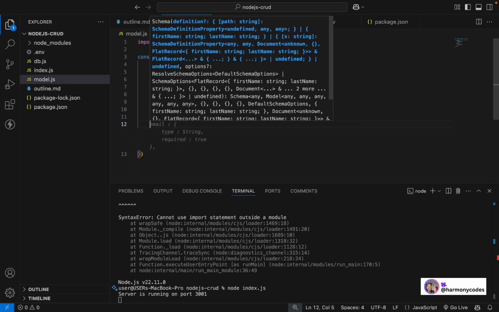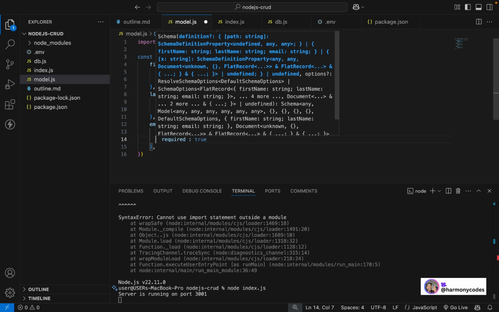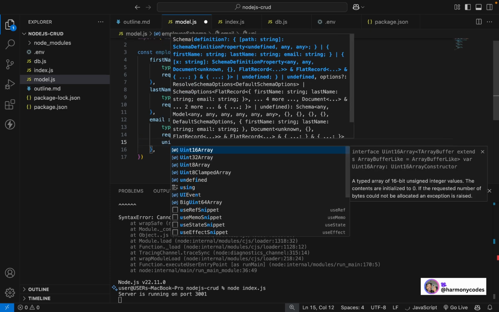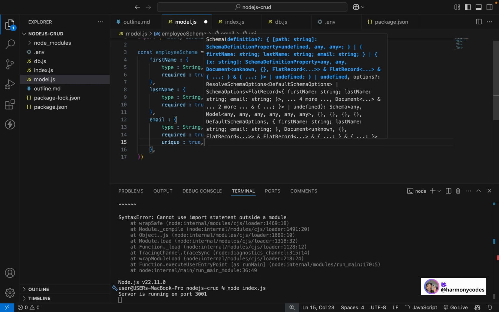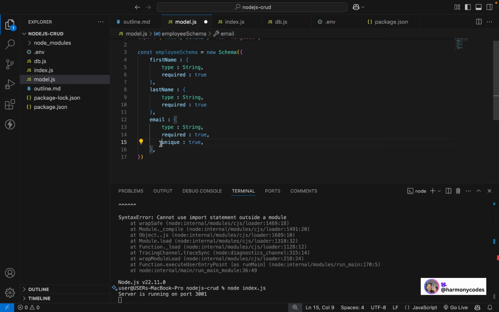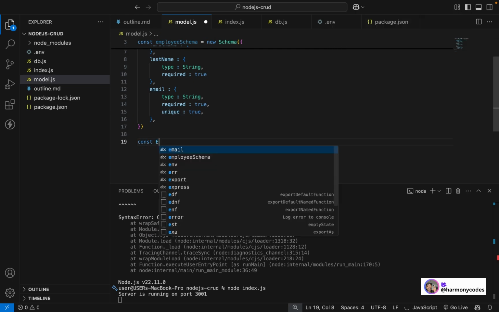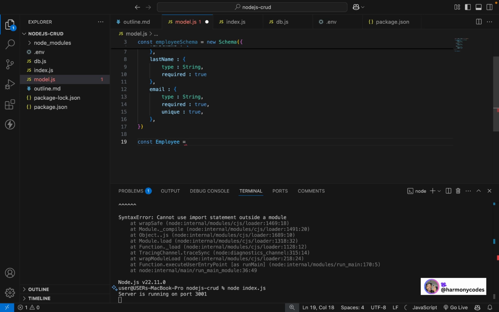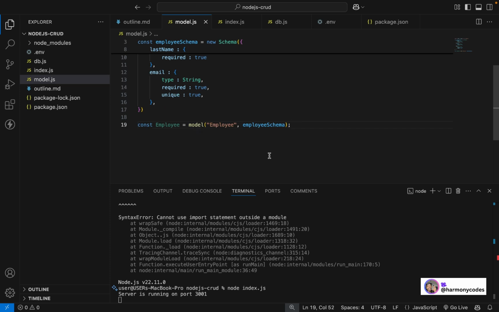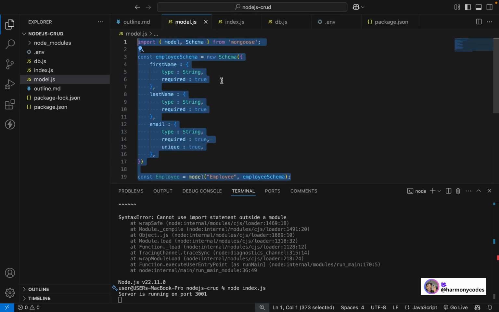And lastly, we are going to require the email. So it's going to be unique. So the unique actually means that no two employees are going to share the same email. Alright, so now our schema is ready to go.